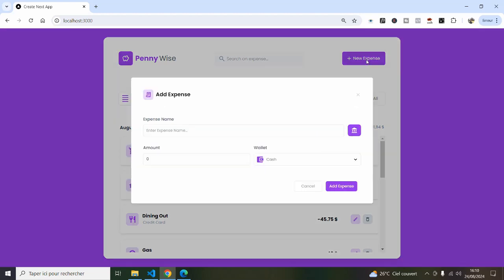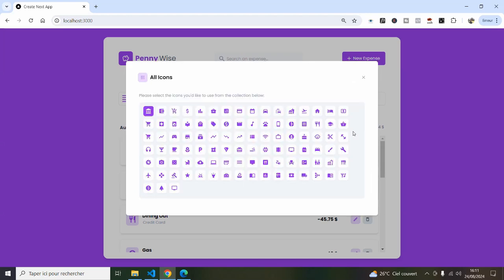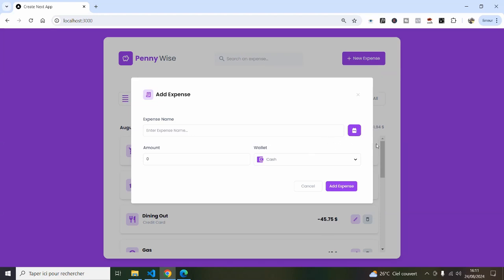When I click on the new expense, we're going to have this very beautiful window that's going to pop up. We need to add the expense name. Also, we're having the icon. When I click on this, we're going to have this very awesome window that we're going to create to be able to select the icon. And also we're going to use the MUI library so we can use all of these awesome icons. So let's click on this to select the icon.